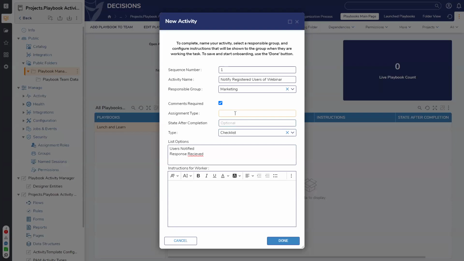Assignment type. This will show up as a column header or a column field on your reporting. So for now, I'm just going to call this notifications. Again, we'll get to your question in just 20 seconds. I just want to get to a logical stopping point, because I got halfway through this two days in a row. State after completion: ready for webinar, something like that.